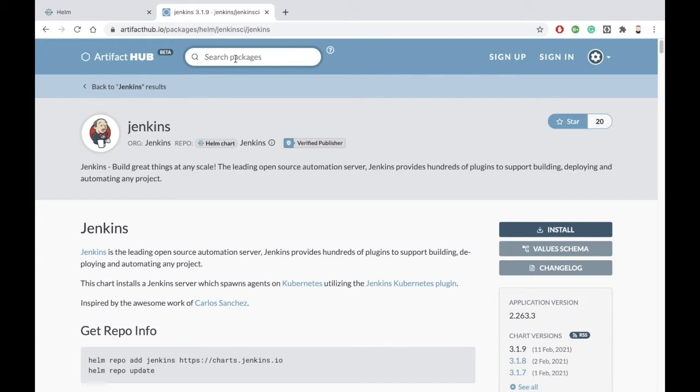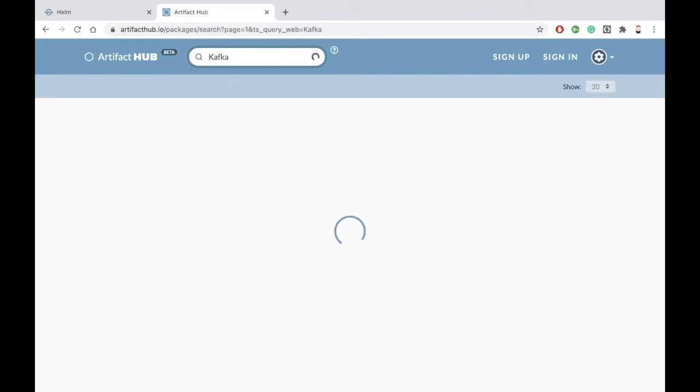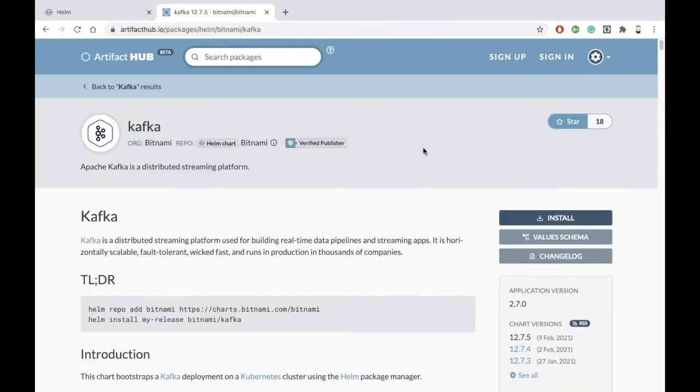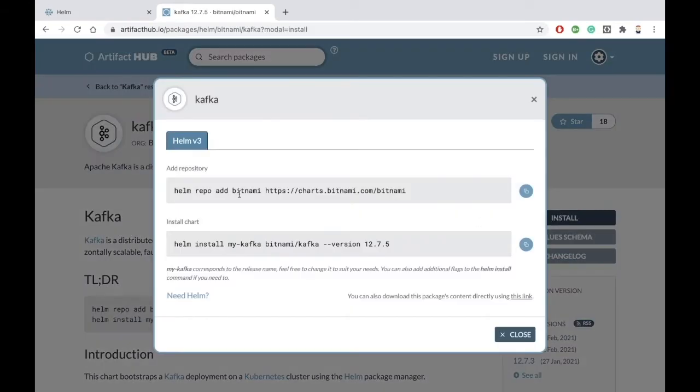Or if you wanted to search for Kafka or something, whatever program you want, search for it here, select the chart, and then click the install button, and it'll give you the commands that you need for that.